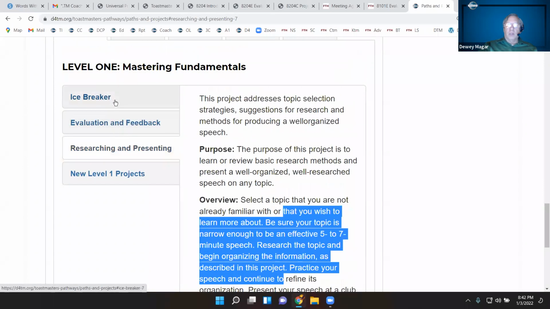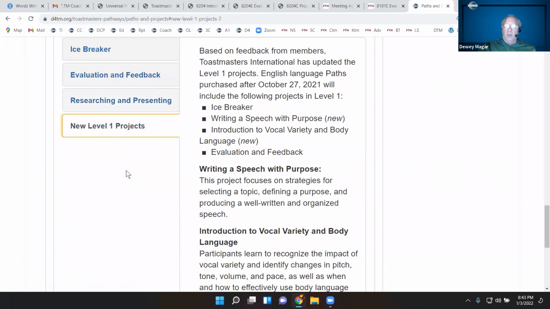These are the projects in the original Pathways program when it was launched. All paths that are purchased after October 27th of this year have the new level 1 projects, which include the icebreaker, writing a speech with purpose, introduction to vocal variety and body language, and then the evaluation and feedback. These are the projects that you will have if you purchase this path after October 27th of this year.